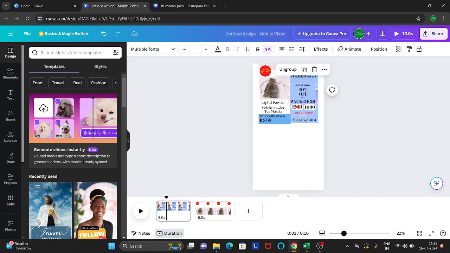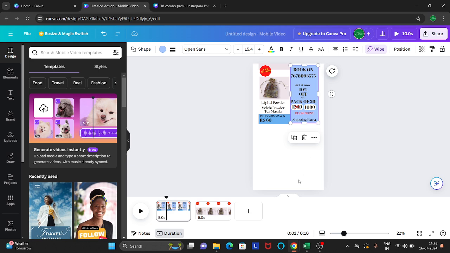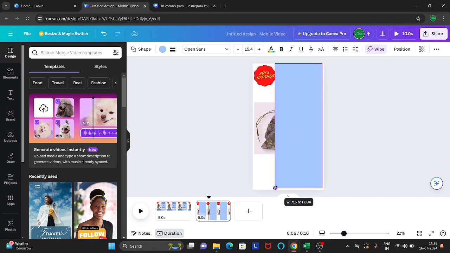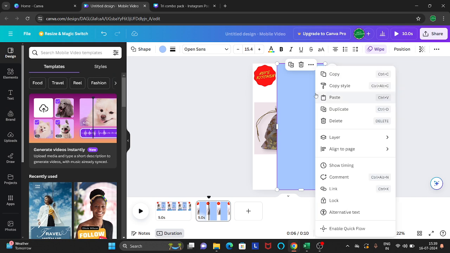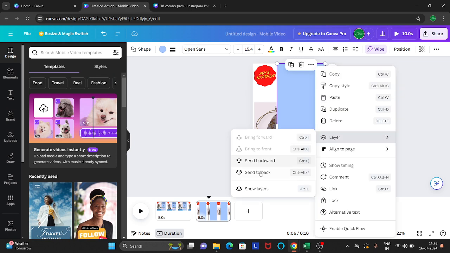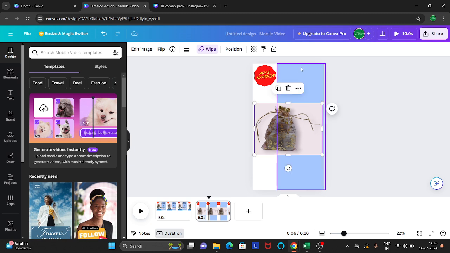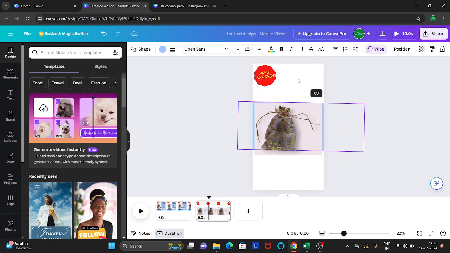Okay, now I want to keep this background color. I want this shape, so I'll again copy paste it. So here we can keep it. If we enlarge it, we understand that it's not looking good. So we go to layer, send it back. It's again not looking good. So what I'll do is I'll just change the orientation.